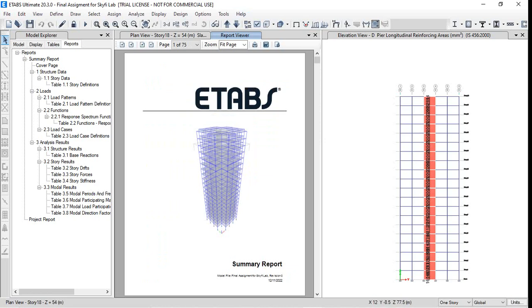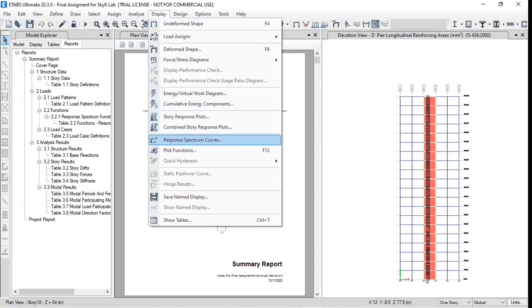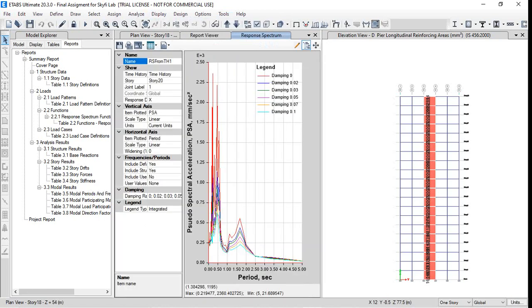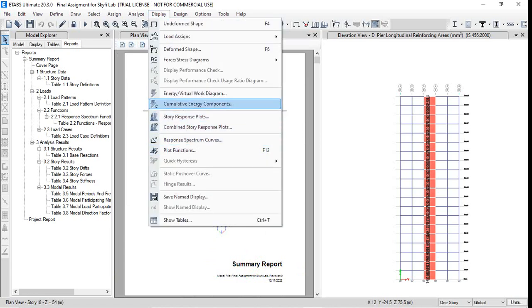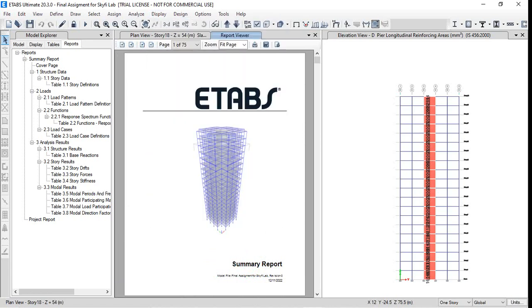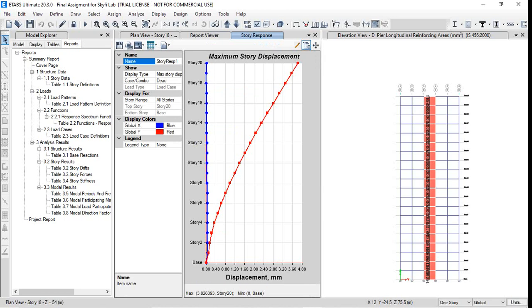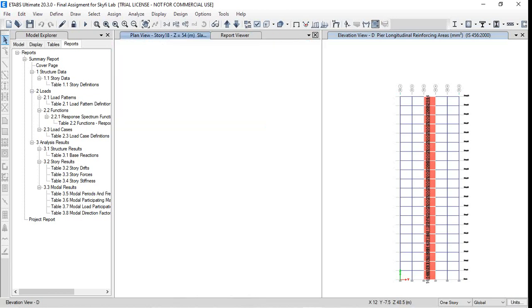We have design summary. We have the response curve structure. Can also have that. Yes. Can look at this. Can also have the display. Can also have the story response path. Okay. This story response path.